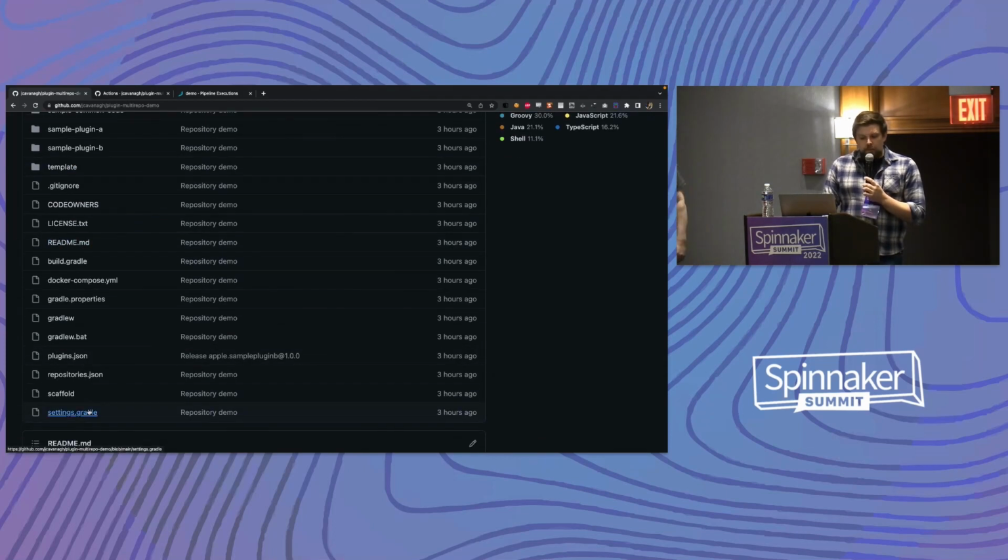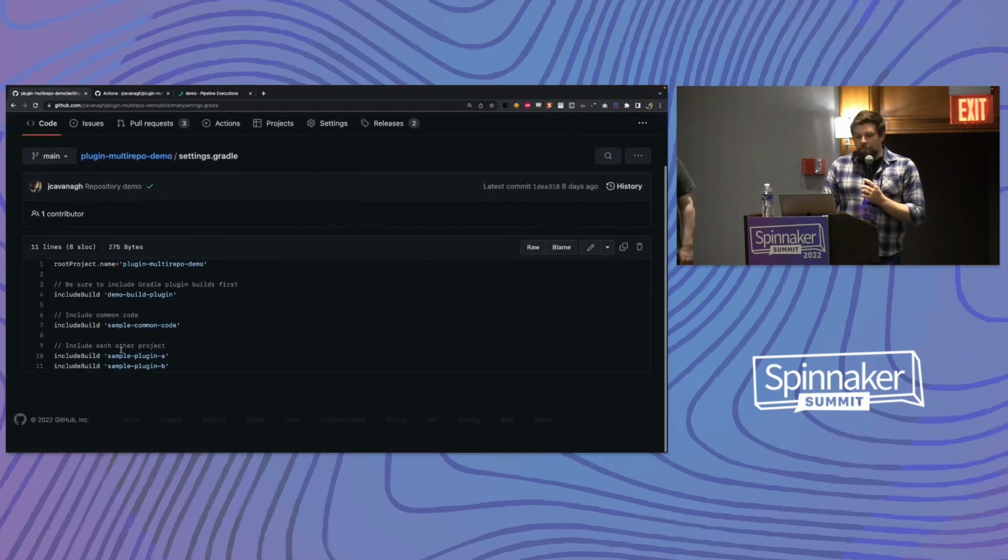So as far as Gradle composite builds, the way that's set up is here in settings.gradle. This is a standard Gradle feature now. So we're including our plugins that are used throughout the application to provide build helpers. We have our common Java library. We have plugin A and we have plugin B.